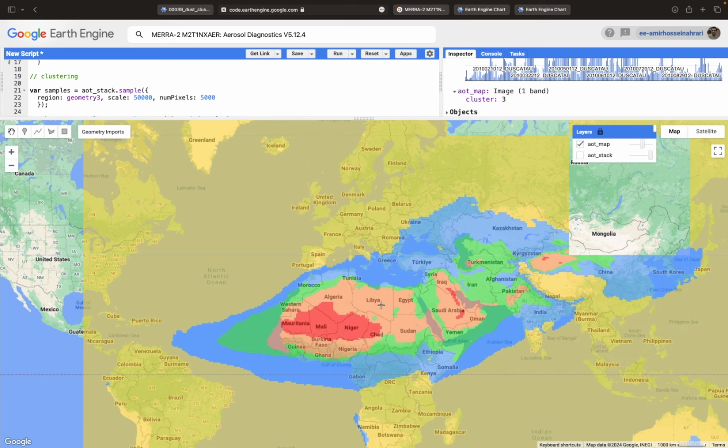And the next class, with a lighter red color, you can see here, in Egypt, Libya, and Algeria, shows that they have the same AOT characteristic as Saudi Arabia or this region in China. So these kinds of maps help us compare different regions to understand the similarities or differences.